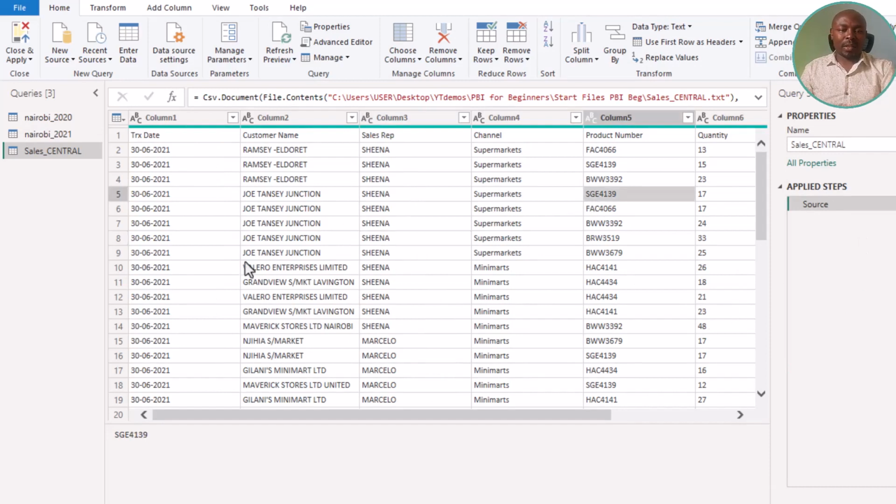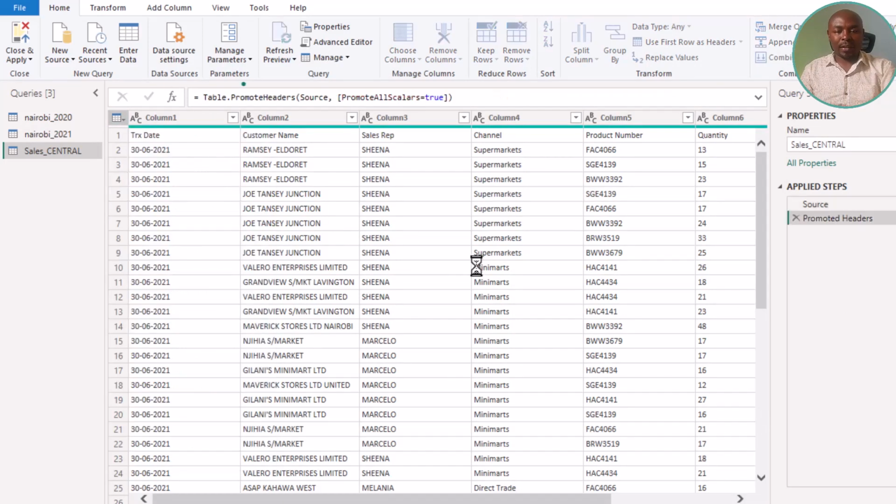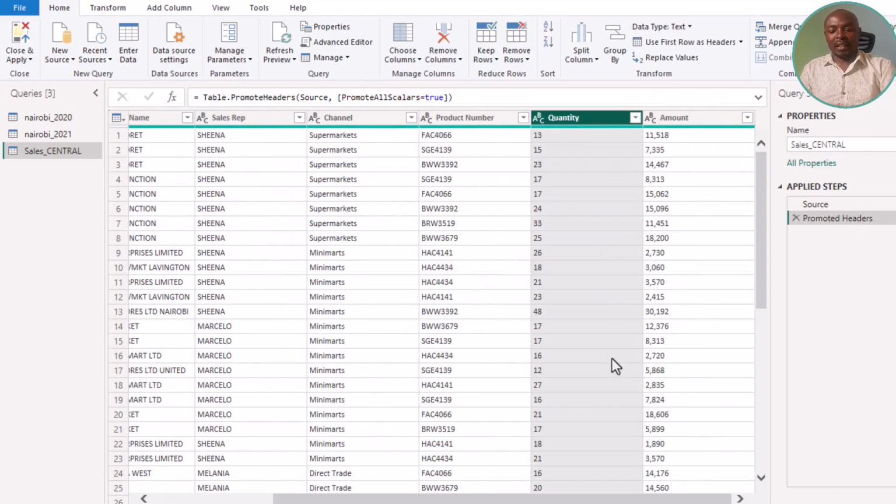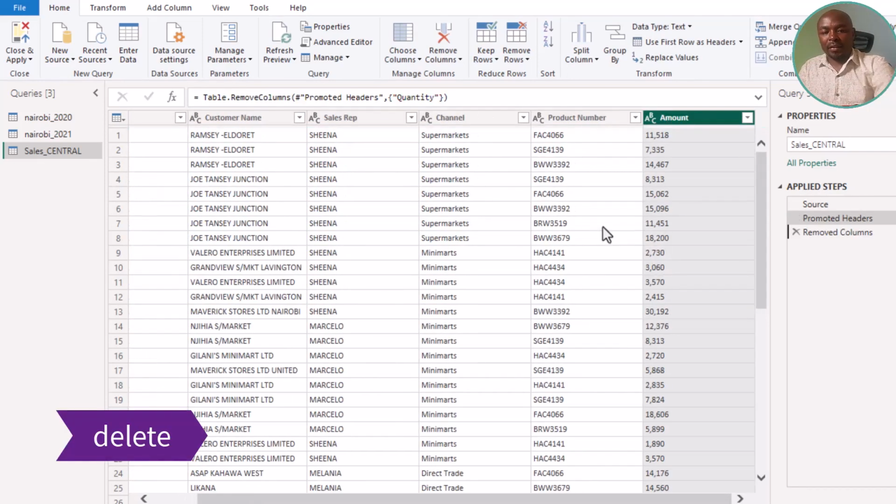Here again, you may get the additional steps to promote headers and changed type. In that case, probably you can retain those ones because that's the next thing I want to do here. Use the first row as headers here to promote the first row to be proper headers. This quantity column is just additional. It's not common in all the data sets, so I want to delete it. I select the column and press delete on the keyboard.